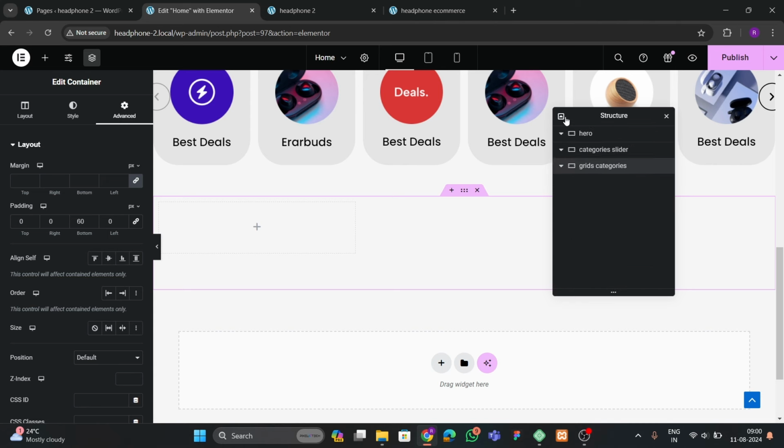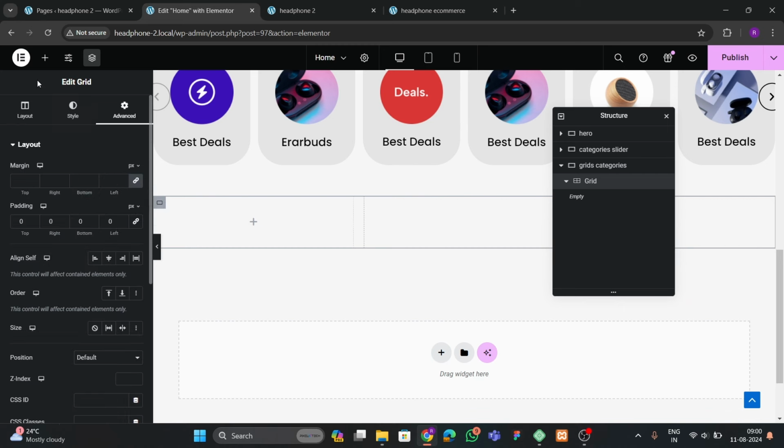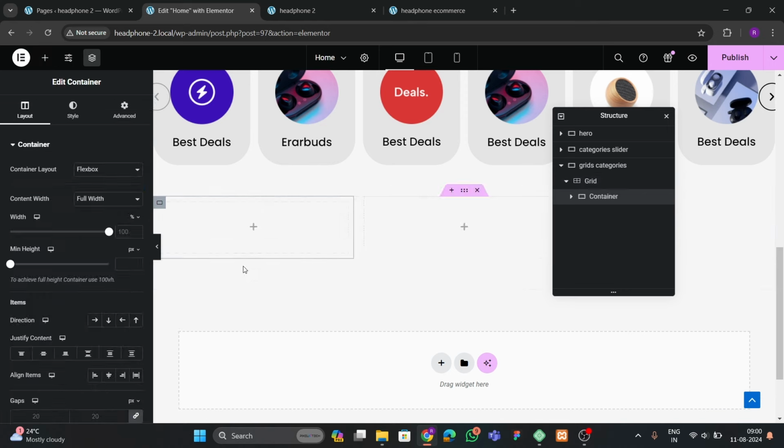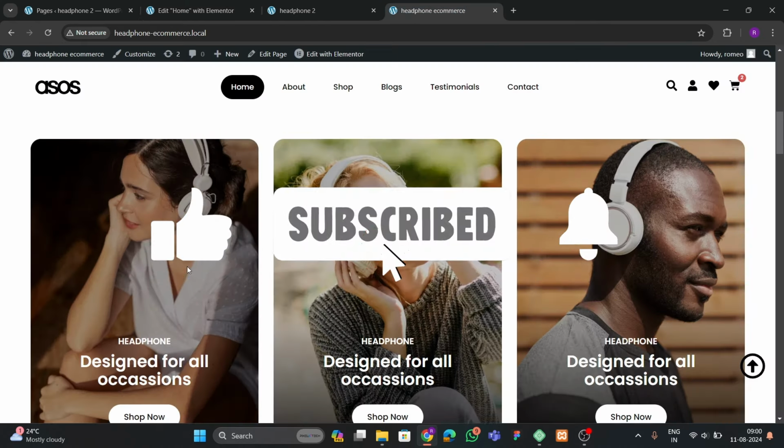Okay, grid categories, here is a grid. Then after that we have to go to the grid option. Here you can see that the grid is empty, so let's remove all the padding. Then go to this, and we have to add a container here, and also remove this padding. And after that you can see that we have to add these images.